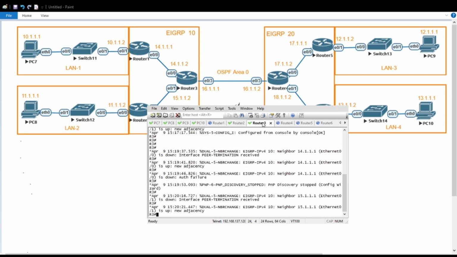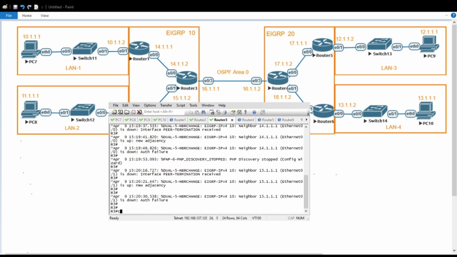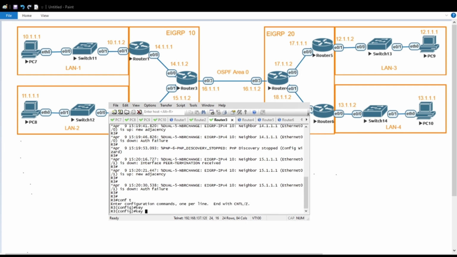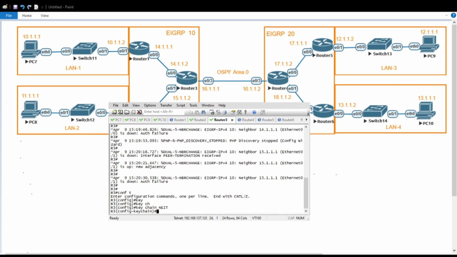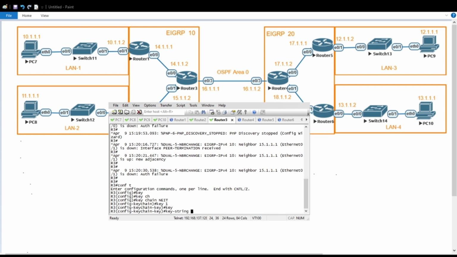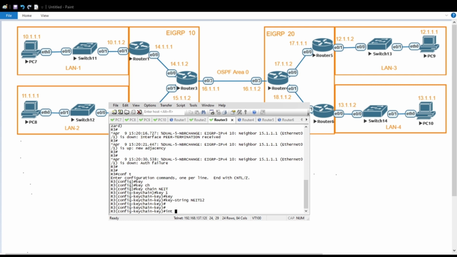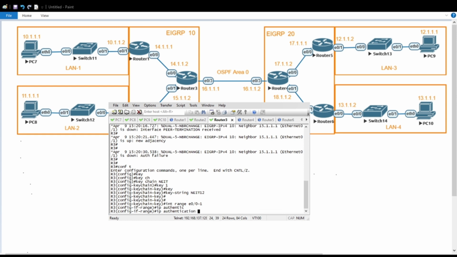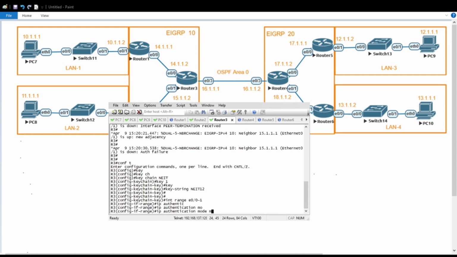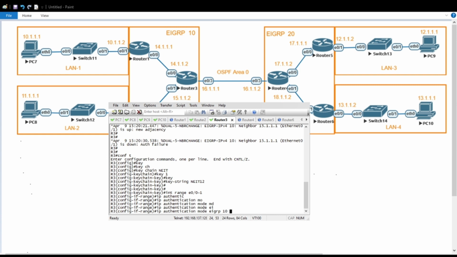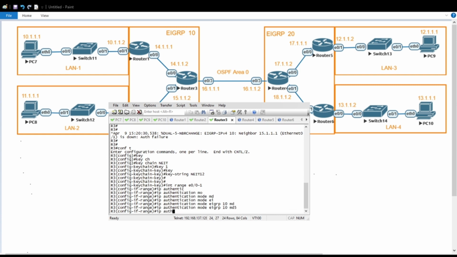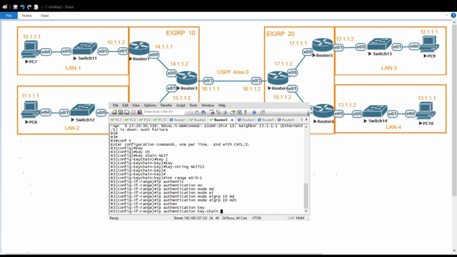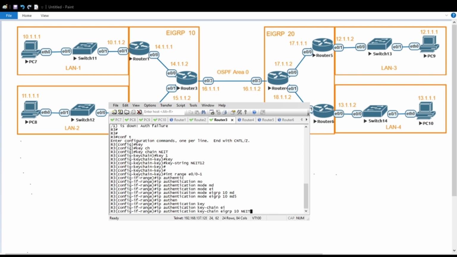Same thing on router 3. So keychain NEIT T1 key string will be NEIT 12, and now interface range E0/0 and 1. We have to apply it on both the interfaces E0/0 and 1. So ip authentication mode eigrp 10 md5 and ip authentication key-chain eigrp 10 NEIT.